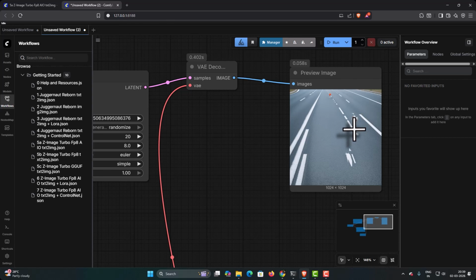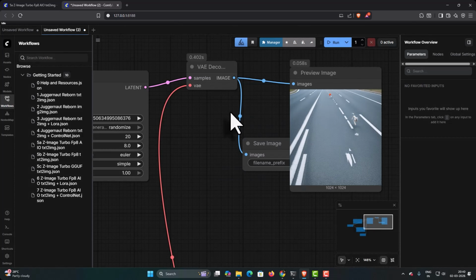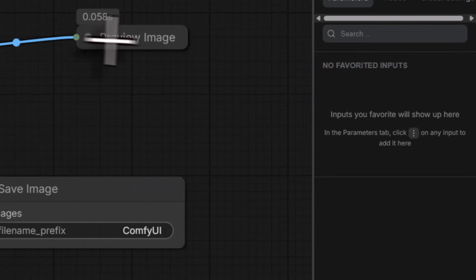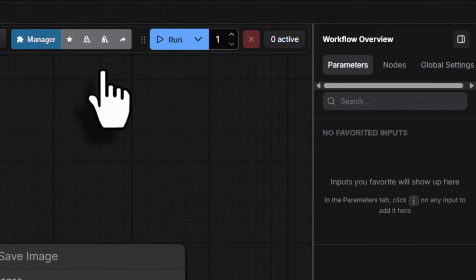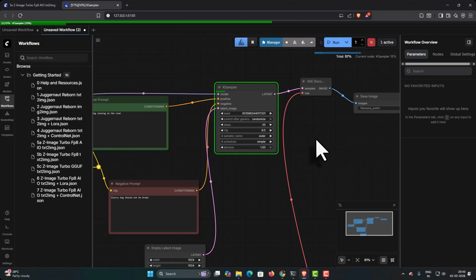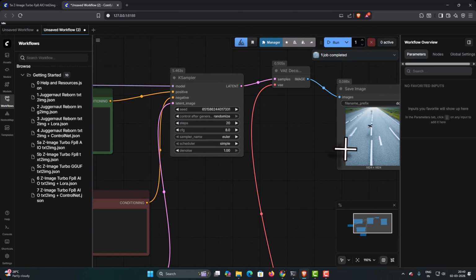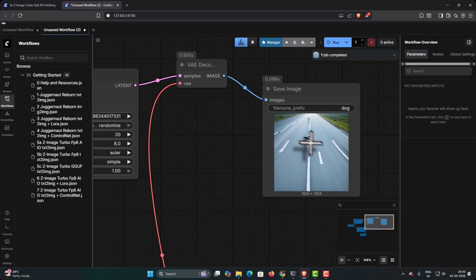If I want this image to be saved to my hard disk, I will drag this image, and instead of preview image, I will select save image. I will select this preview image now and delete it. In the save image, I am going to give the file name prefix dog. When I run it and check it, you can now see again this model is running through the code, and you now got another dog image.